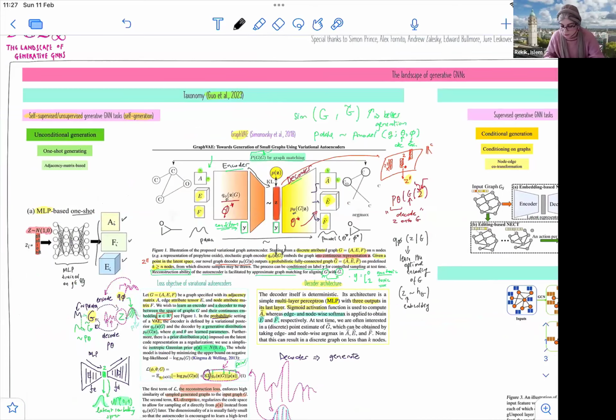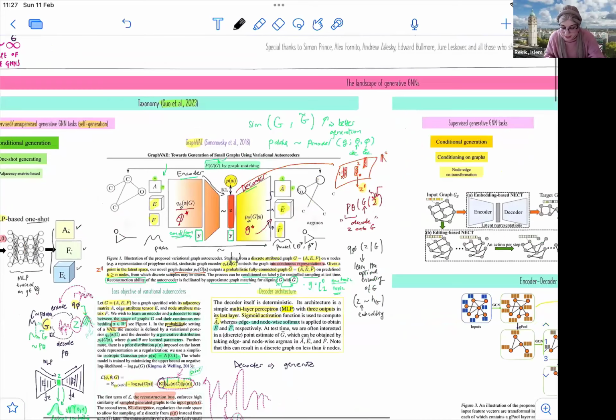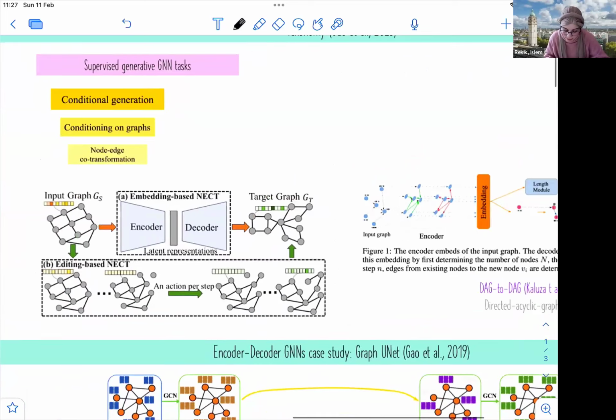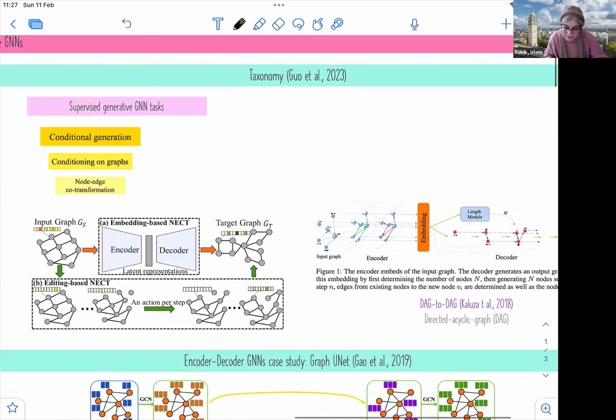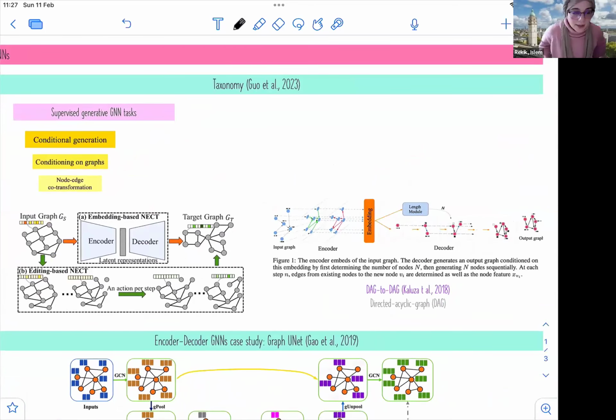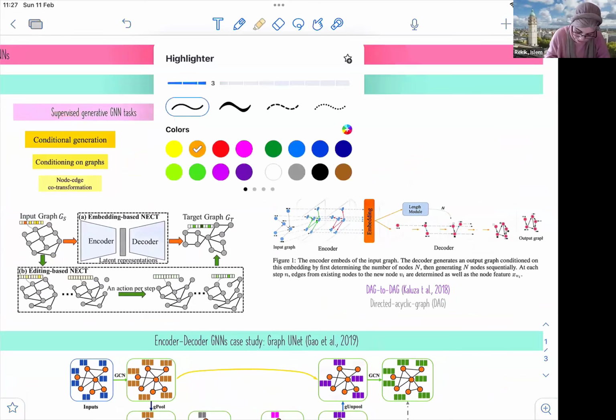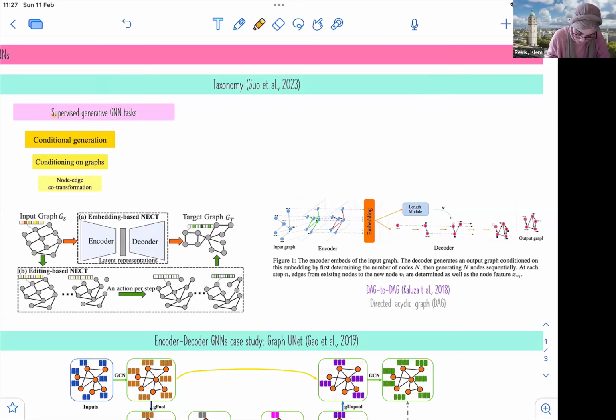All right, so it's unsupervised or self-supervised. And then conditional here in this case, as I said, I like to use the word conditioning when we do have graphs, but when we do have target outputs. But yeah, so here in this case, we have supervised generative GNNs, and we're gonna look at conditional generation on graphs in this simple example.